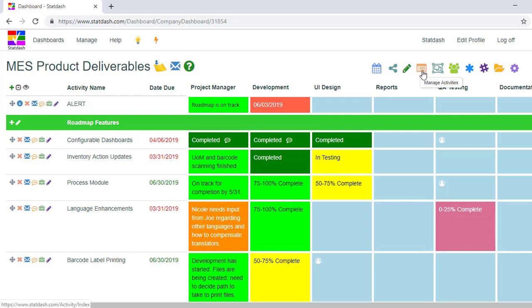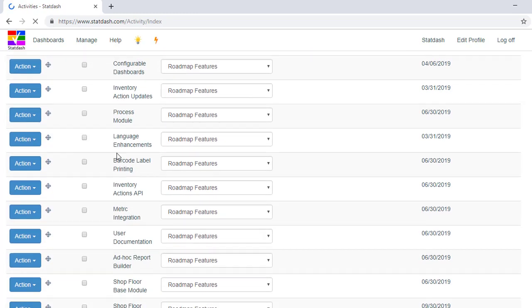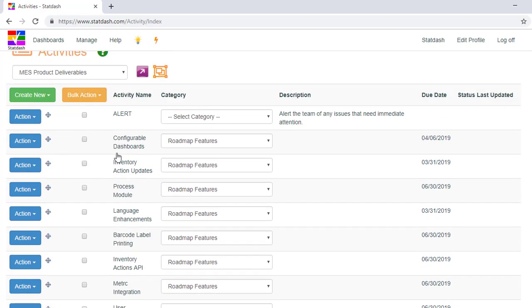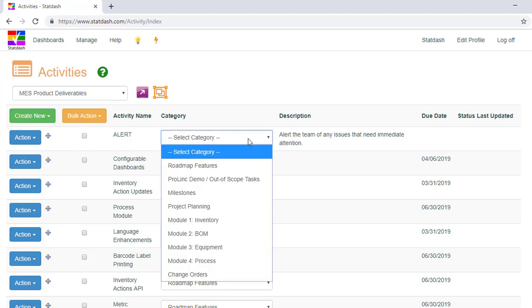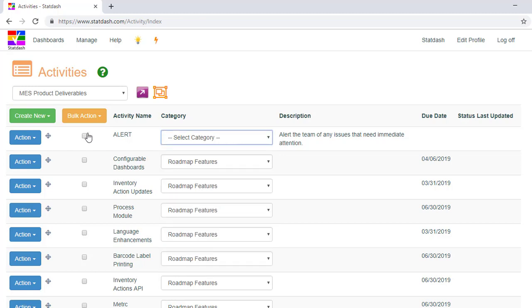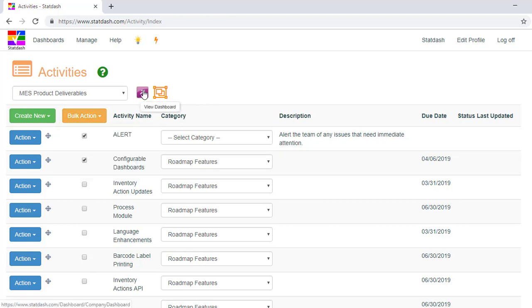You can manage your activities. You can do a lot of things right here, but you can also quickly manage all of your activities from a list form and perform bulk actions on them right from this screen here. So you can actually drag and drop them, move them around, set them in categories, do bulk actions like bulk deletes, bulk completes, change your notifications or due dates. So that's a handy screen to have.